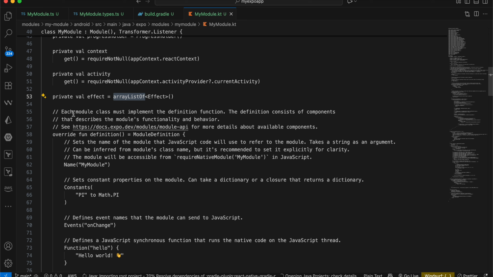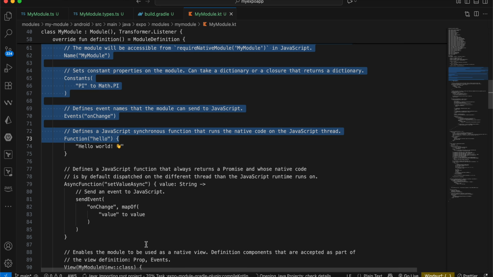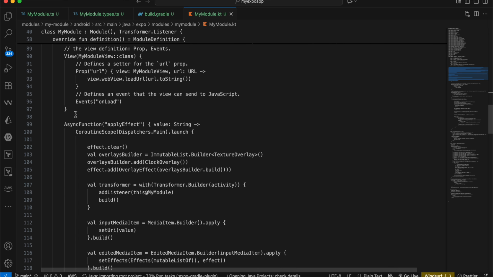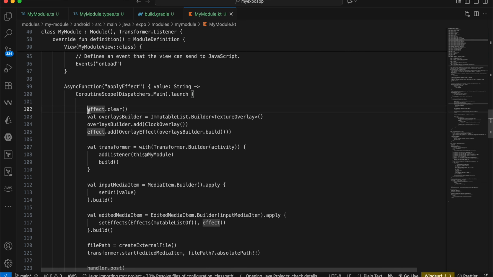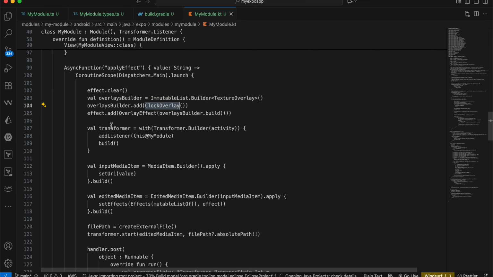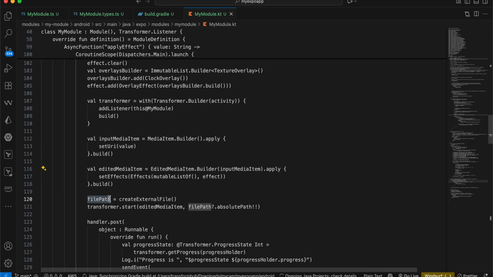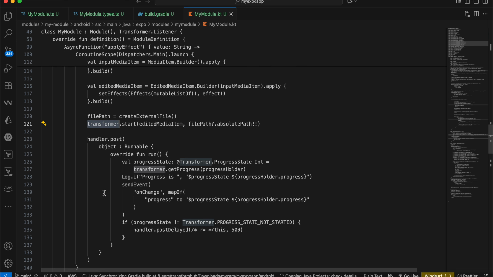Now this particular bit of code was present by default. I have not changed anything, so just simply scroll down, and here I have added this async function of apply effect. So I have launched a coroutine. So first we are adding this clock overlay. I'll show you that code as well in a bit. Then here we initialize our transformer, our input media item, edited media item, create our external file, start our transformation.